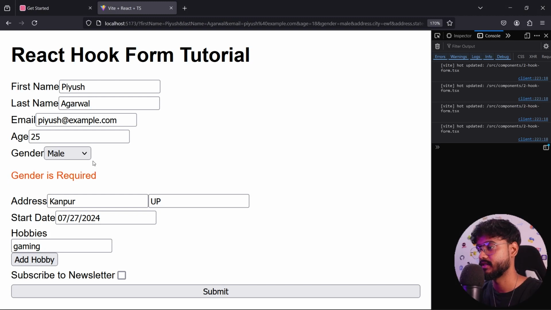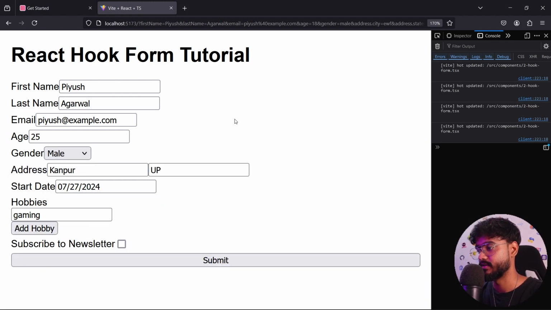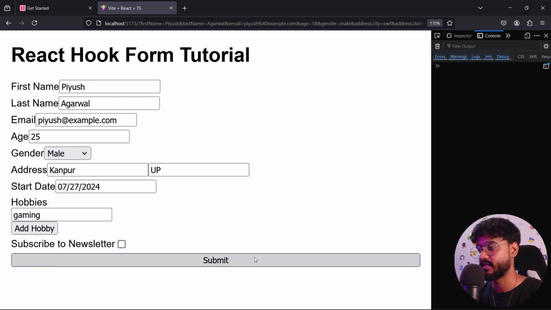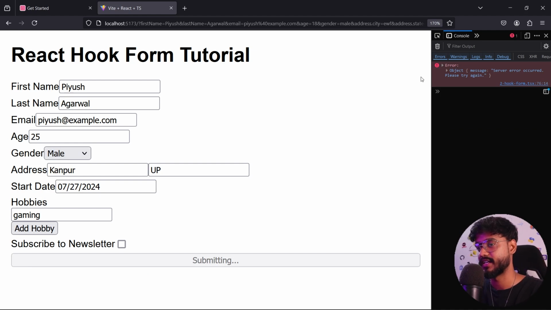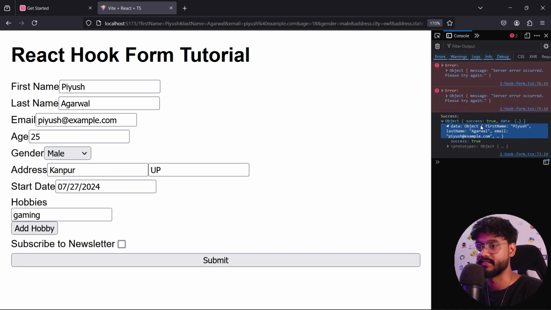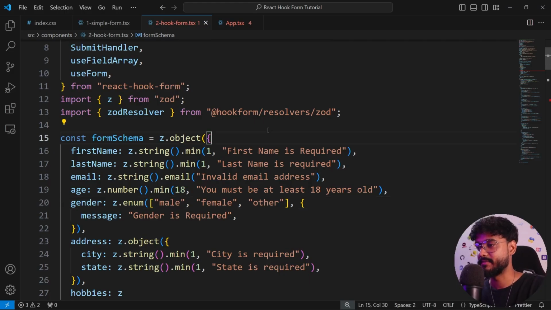And now I think this should work. Let's just change the value. Yep, now it's working. If I click on submit now, server error, okay. Let's try again. There we go. We get the success. So yeah, this is how the React Hook Form works, and this is how you can add an external validation library like Yup or Zod to add the validations inside of it much more efficiently.